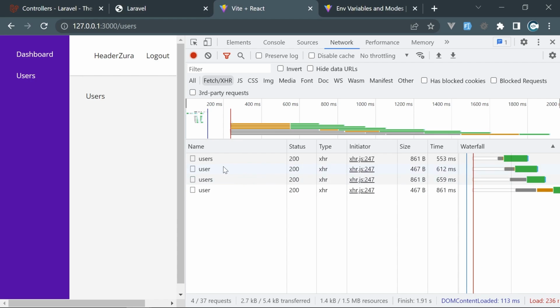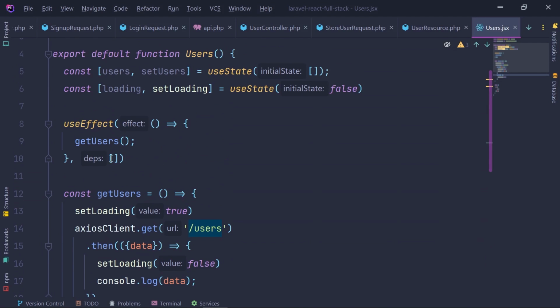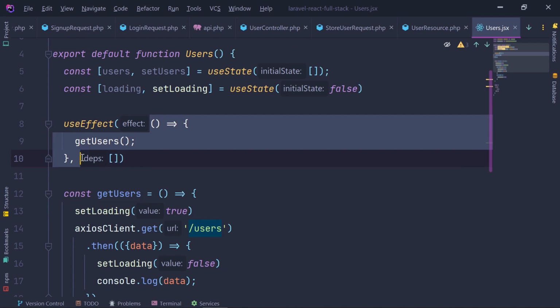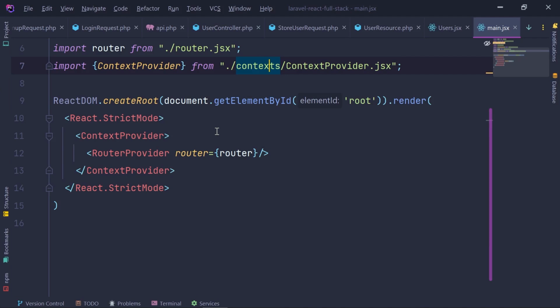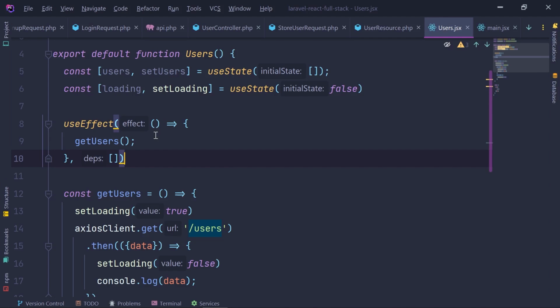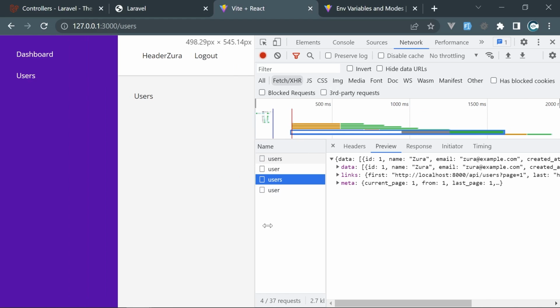Okay, by the way, if you pay attention, the request is made twice, right here and right here. That happens because the mount hook, the useEffect function, is called twice. And that happens because we are running React in strict mode. Because of the strict mode in development mode, this is executed twice. This is not a problem when you run this in production.